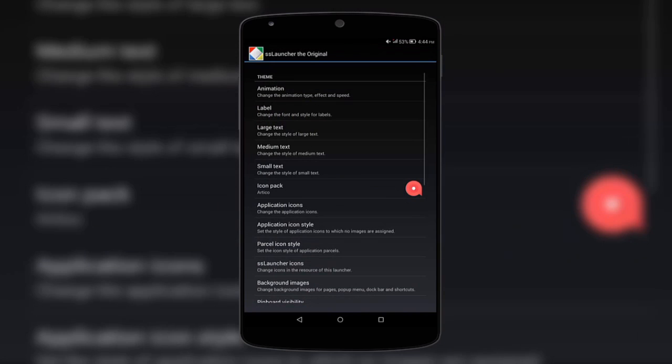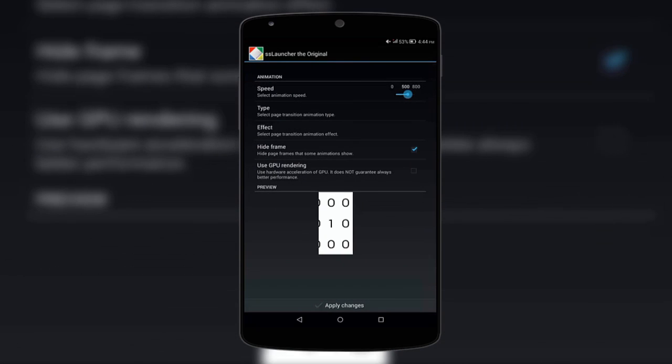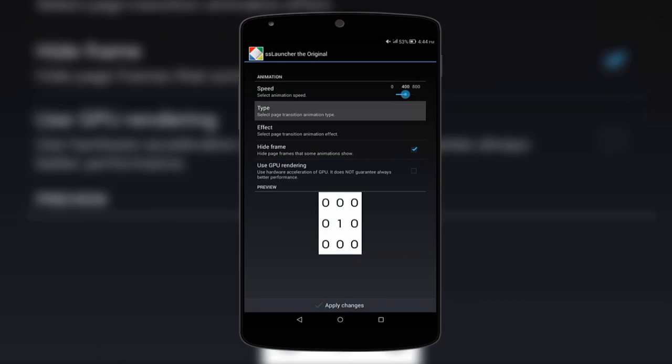So when you go to theme, there are many things. There's animation, so first we look at that. Animation speed, you can change it. For example, 0 will be no animation at all, 800 will be very slow animations, and 400 is just the right amount of animation, the right speed of animation. Next is the type of animation.